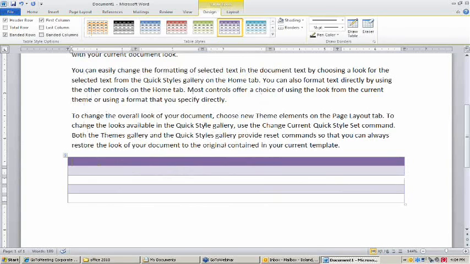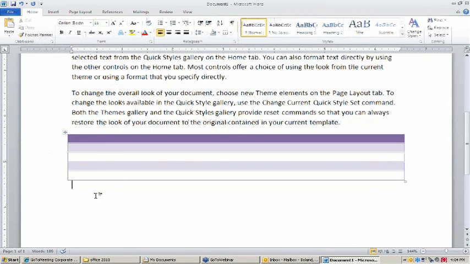I think I like this one where my headings will be in a darker background. So that's how you can easily do tables. And they look really nice in Office 2010.